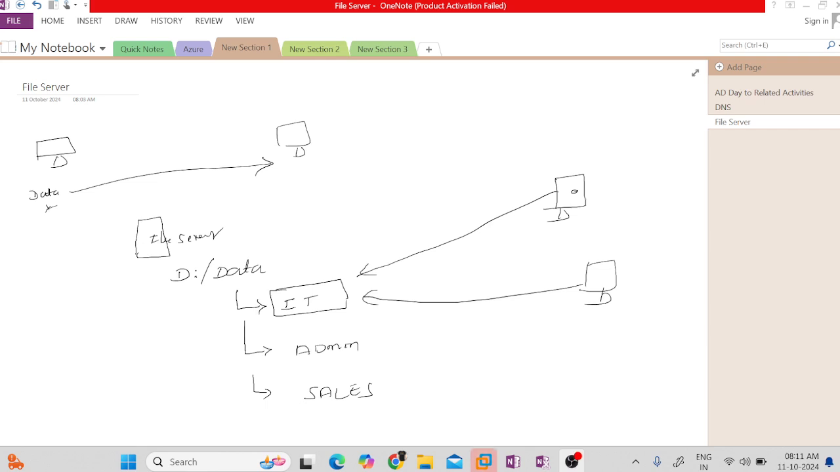So today we are going to talk about a concept called file server. The file server is nothing but a server created in your organization to store all your files and folders in a hierarchical manner.